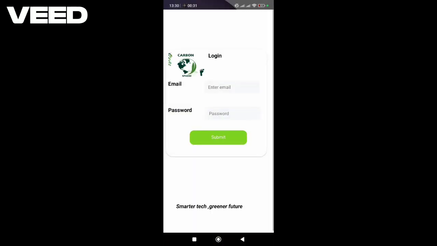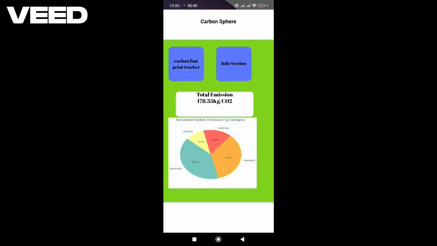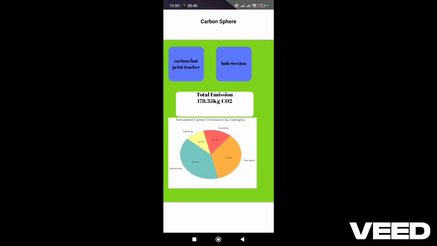Once you've submitted that, we are redirected to a login screen where we are able to provide the email we entered earlier and the password we created. From there, we are now redirected to our landing page where we have access to the other functionalities of the application. On the landing page, we have a dashboard that shows a card with the total emission recorded so far for the signed in user.